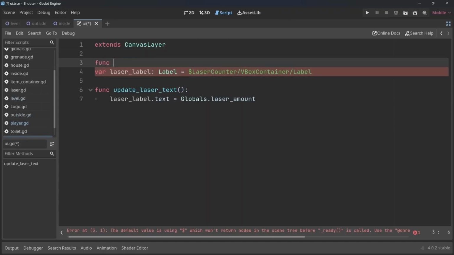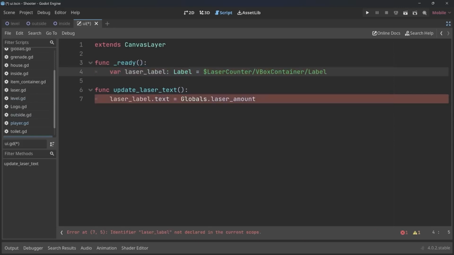One approach would be to simply create a ready function and then paste this variable in there. And this would be totally fine, although now we have another problem: this variable only exists inside of the ready function as a local variable, so it wouldn't be available inside of the update laser text. So this isn't ideal. I guess you could work around it, but there's an easier way.